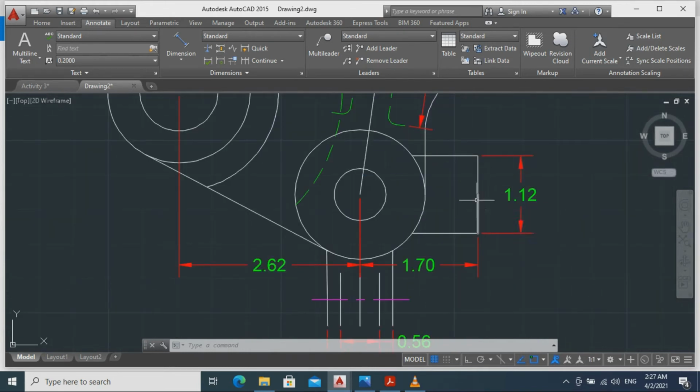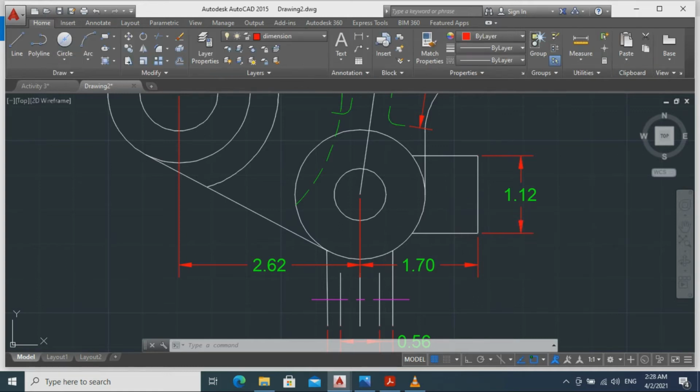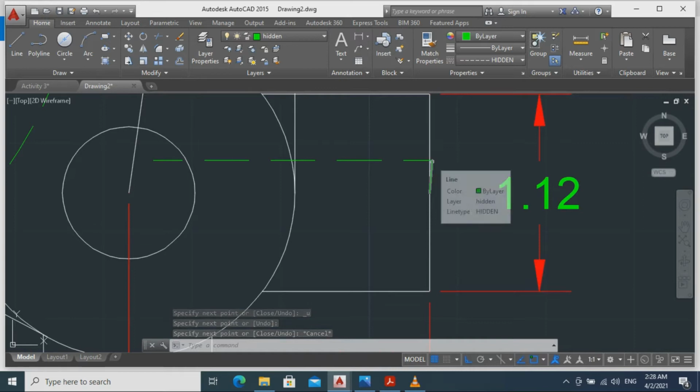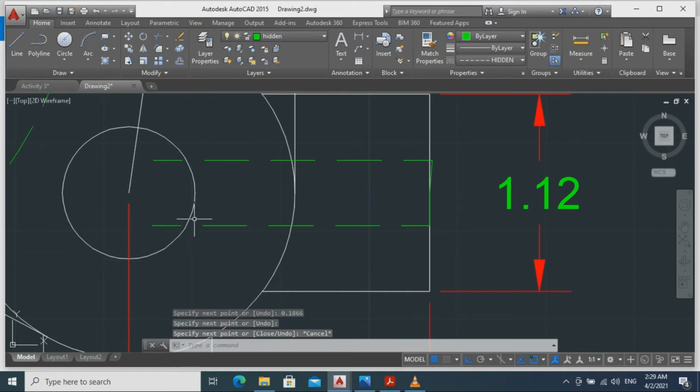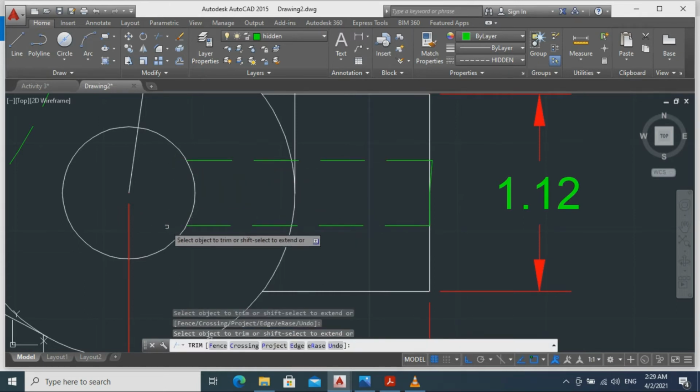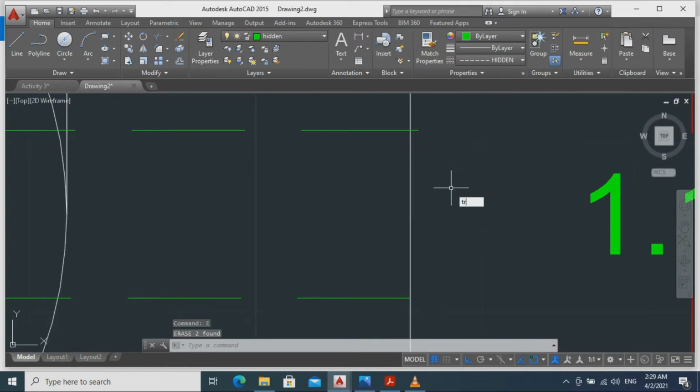Now, we're going to put the green hidden lines at this point with a length of 0.1866. So first, let's draw. Let's set that as 0.1866. And the text, let's extend that up to. Another one. Okay, that's fine. Then another line here. Length of 0.1866 again. Then let's extend that up here. Then let's trim this point and this point. Escape. Then let's erase these lines. Okay.